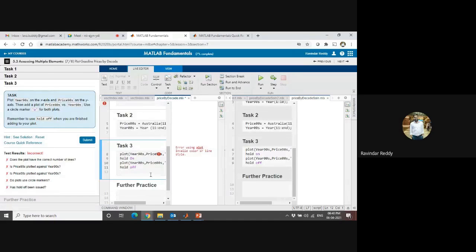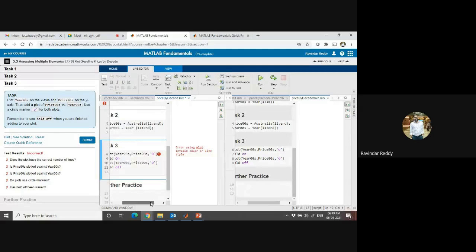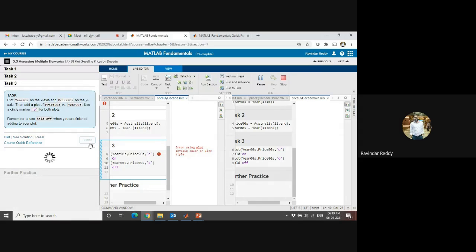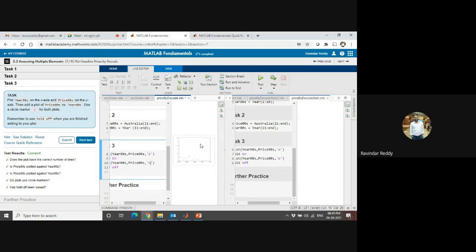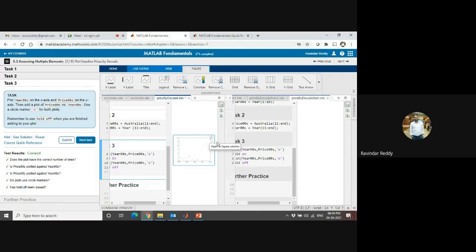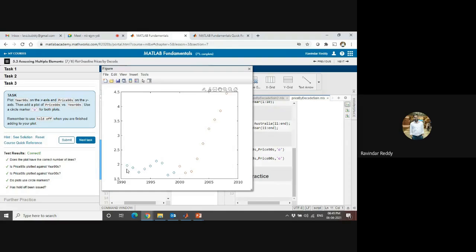If I have made some mistake, it will show where I made the mistake. Here I'm taking the 90s. It is correct, the 00 is there. Oh sorry, here I'm taking this plot. Sorry, I typed the 0, but that is actually 1.